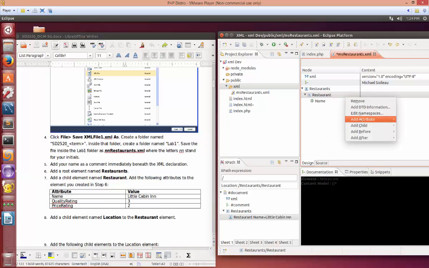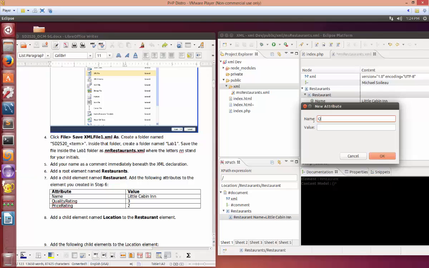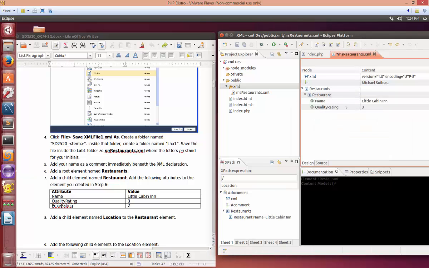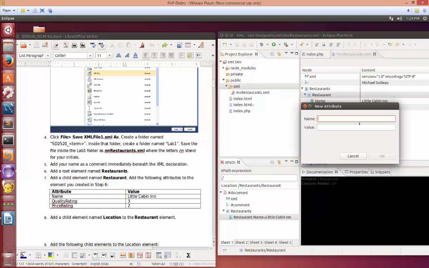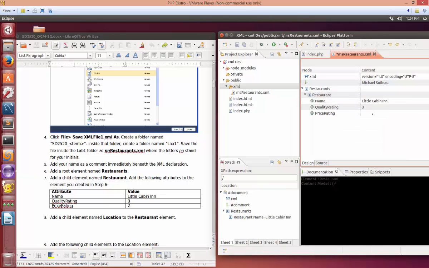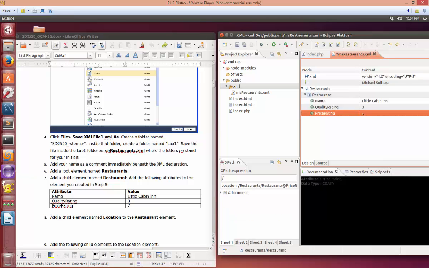Then we go back up here and we add another attribute, and this attribute is quality rating of 3. And then we go back up here and we add yet another attribute, this one being price rating. And the value of that is 2. Clicking a little too fast. Just click once and it'll go into edit mode.